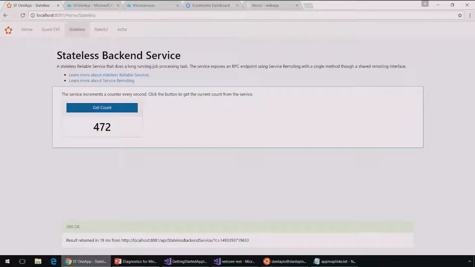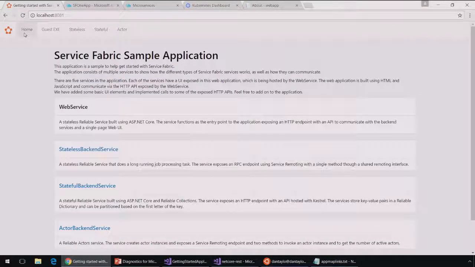So here I've got the Service Fabric One app. So let's go to the home page here. This is the One app, and this is basically Hello World for Service Fabric. Now, if you're not familiar with Service Fabric, it's a full application programming model that you can use to build microservice applications that are highly scalable, think hyperscale, fault tolerant, and reliable.